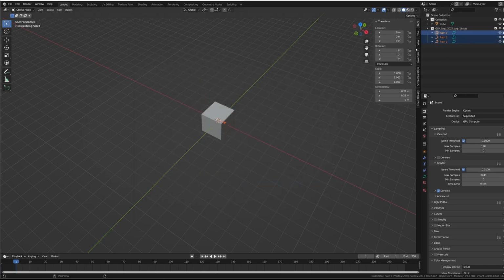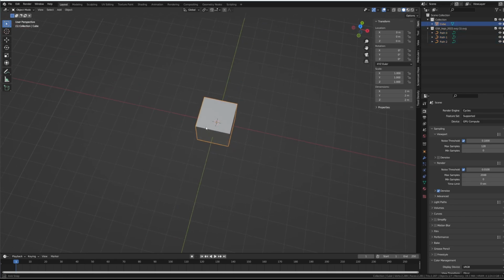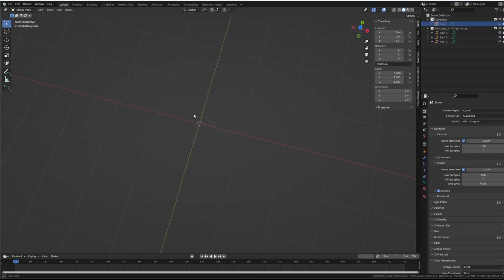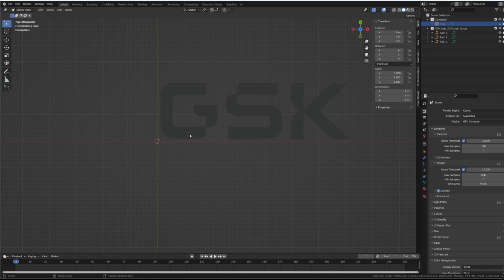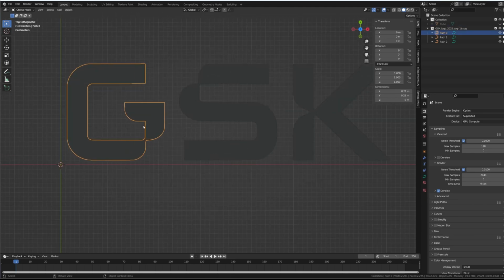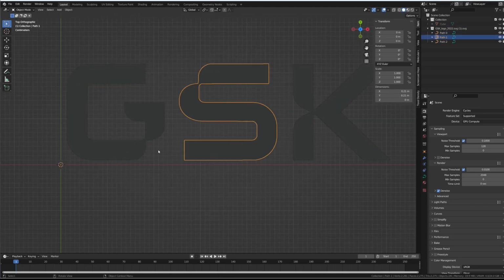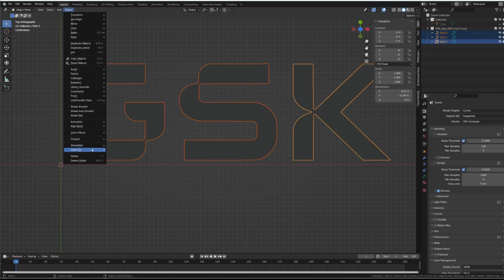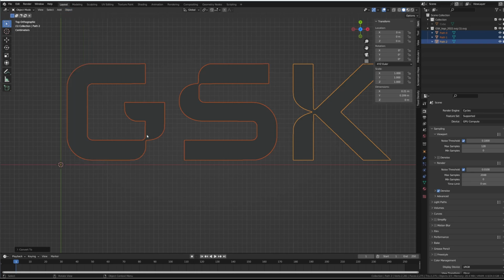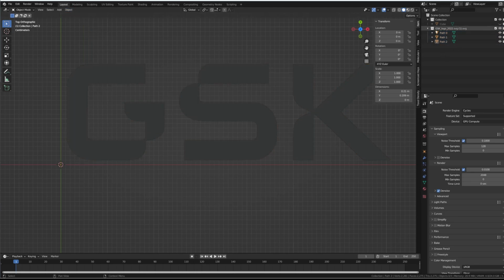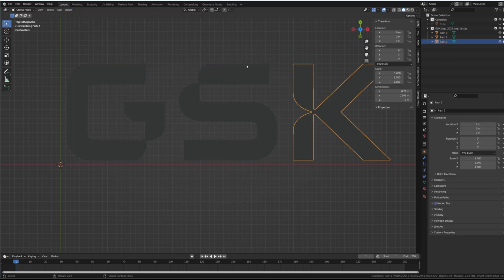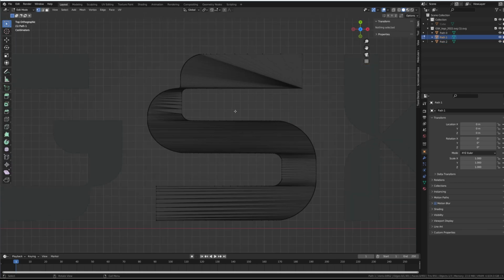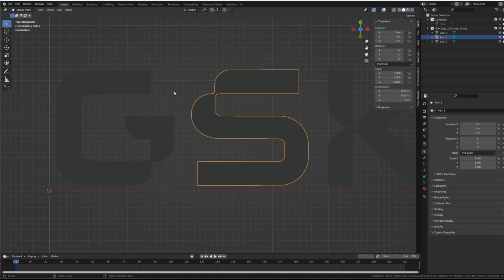So that imports it as these three different paths. Let me just hide the default cube. We're actually going to use that, shockingly. Okay, so what we're going to do first is convert these curves files into polygons. So we're going to select all three of them, Object, Convert, and then to Mesh. So now we've got the mesh icon here instead of the curves. That just shows us that it is indeed a mesh.